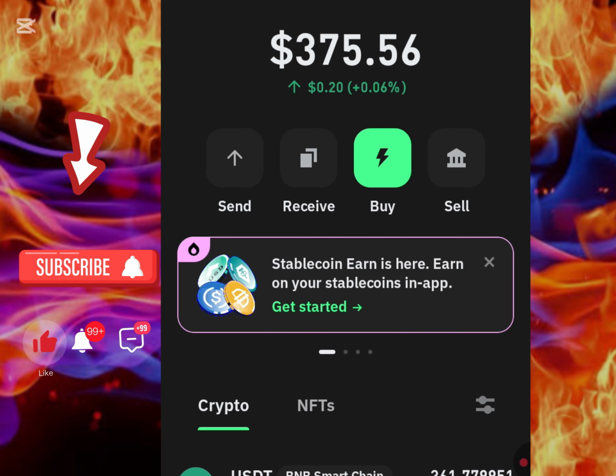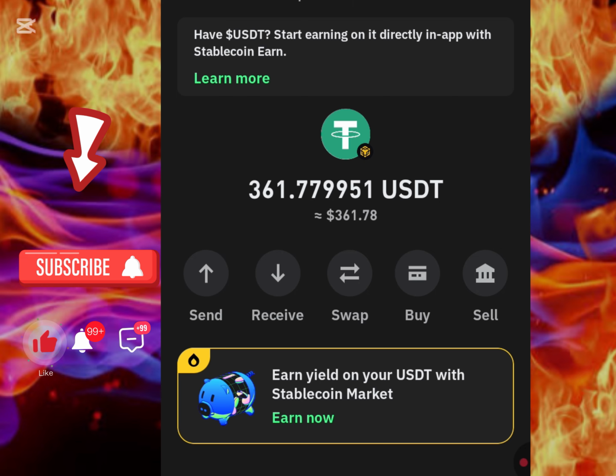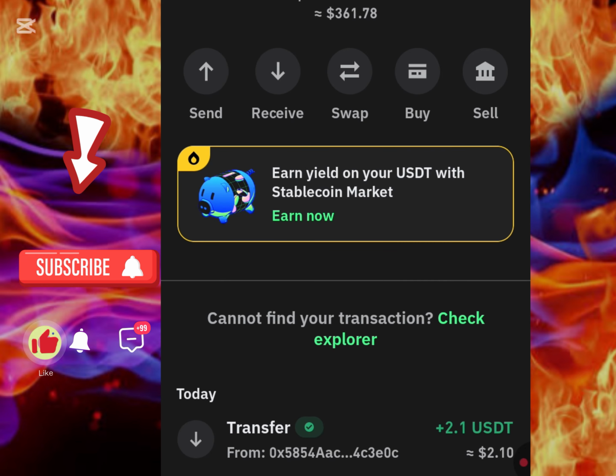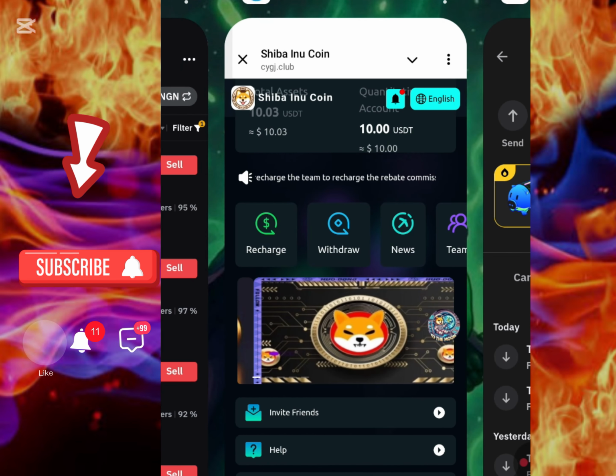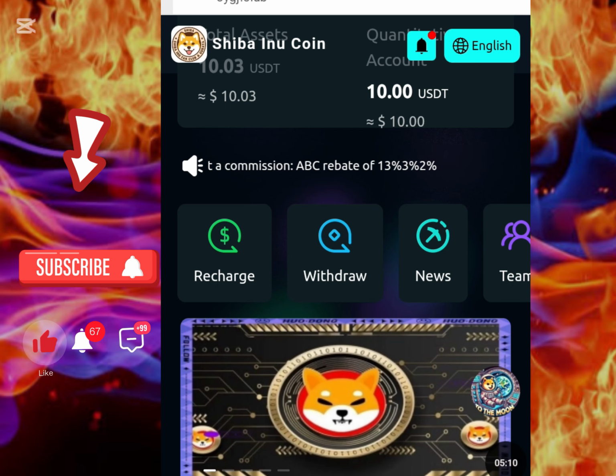Remember what we had here earlier? Our funds have actually arrived. I've seen it, so you can see it right here. Our 2.1 has arrived successfully. So that's how it works, and that's all you need to get started on this platform.